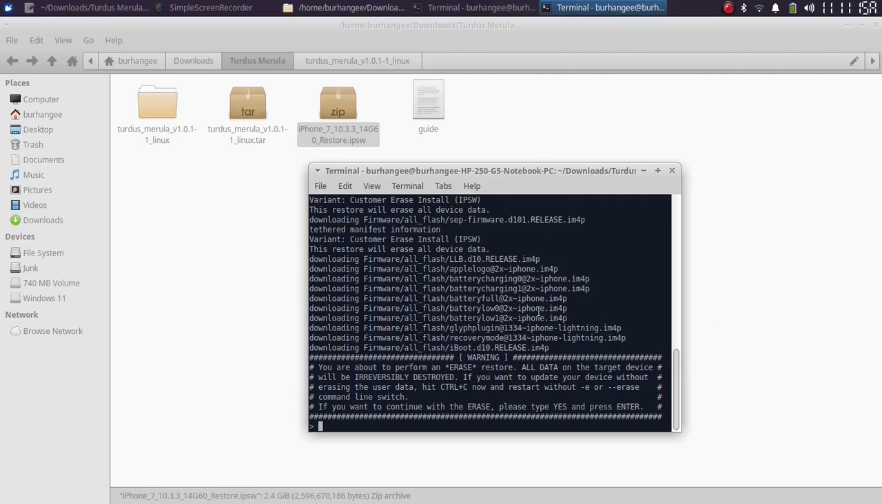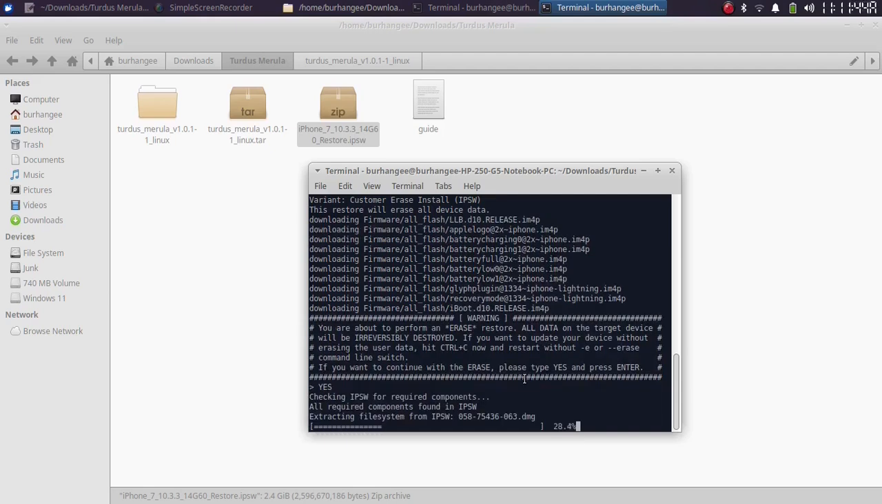Alright, after the files are downloaded, you will see this message. You will have to type yes in capital. Please note, doing so will erase all data. So if you have important data on your device, please back it up before typing yes. Then hit enter. Now wait for the restore process, the downgrade process, to finish.